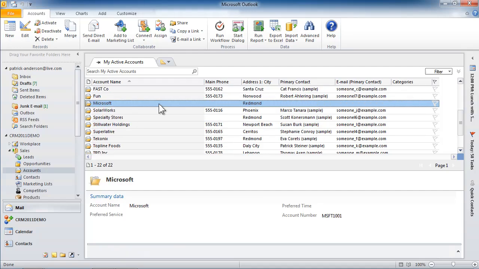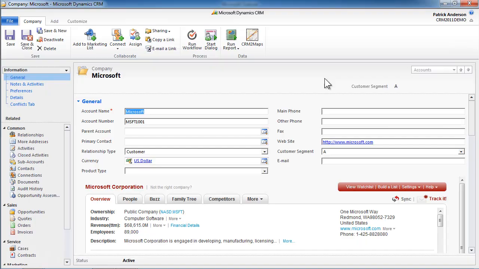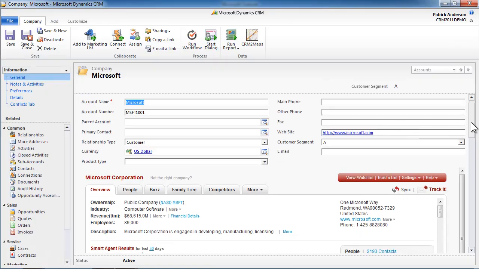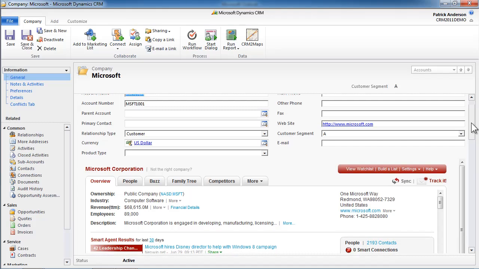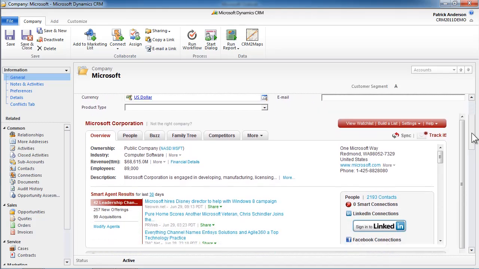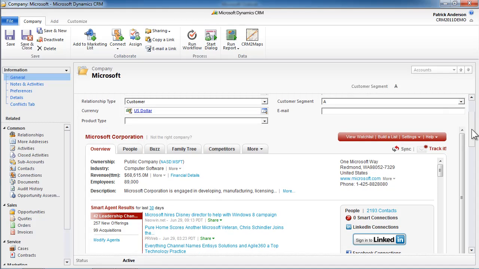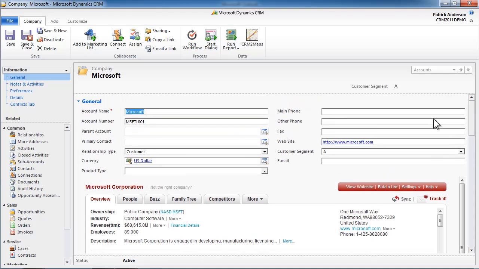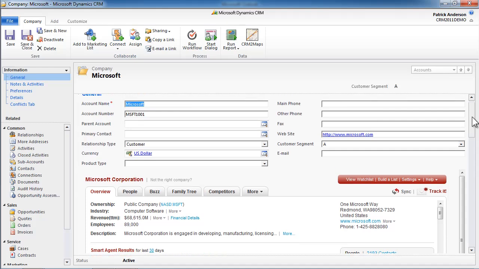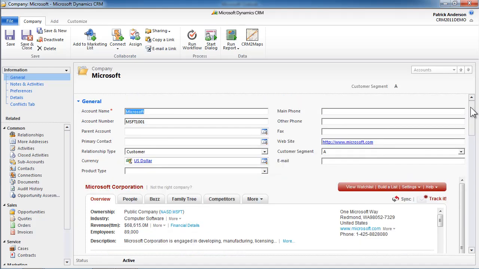Let's take a look at the account record in a little more detail. Here I have my account record for a company called Microsoft in this example. And possibly we do business with Microsoft. Here I can look at all the activities and things going on with this account. Here I have some of the general fields that are available. I've set up some basic fields here. Most of these are this way out of the box.